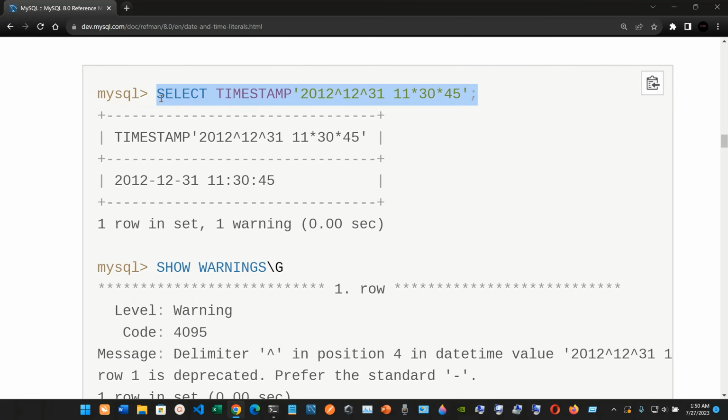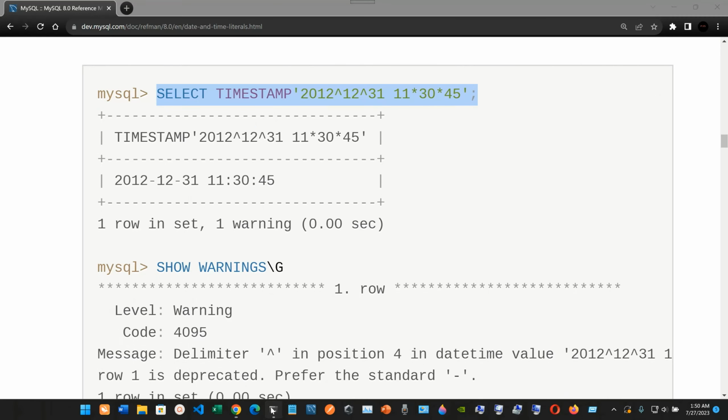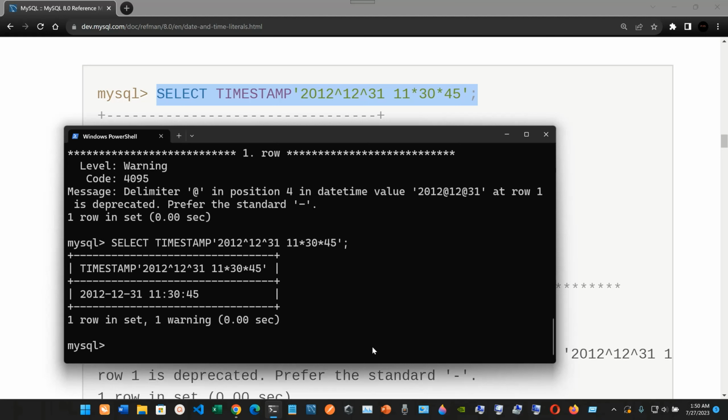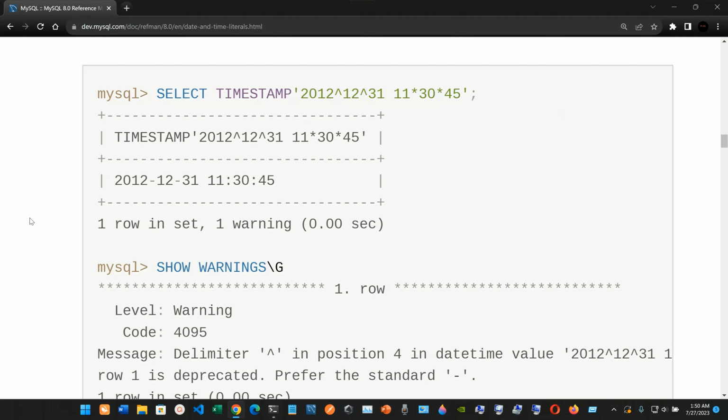And we can just try it out. Let's just copy and paste this one. So it's going to be select timestamp, inside of the single quotes, we're going to have 2012^12^31 11*30*45, and this is what we have here right now. So we have the year, the month, and the day, and also the hour, the minutes, and the seconds.